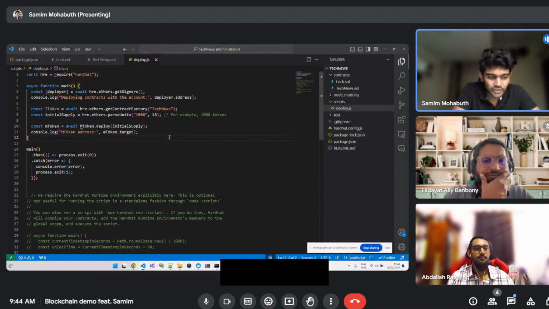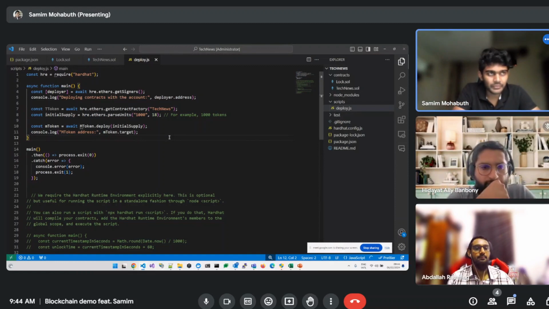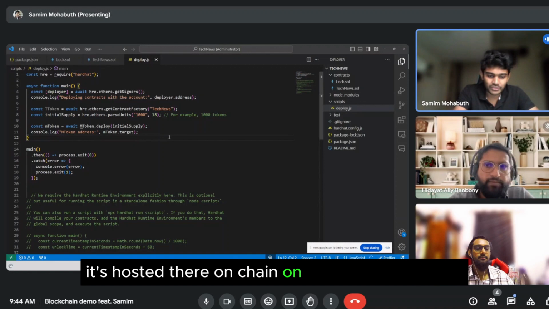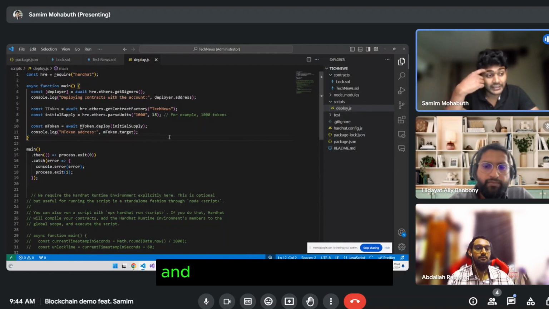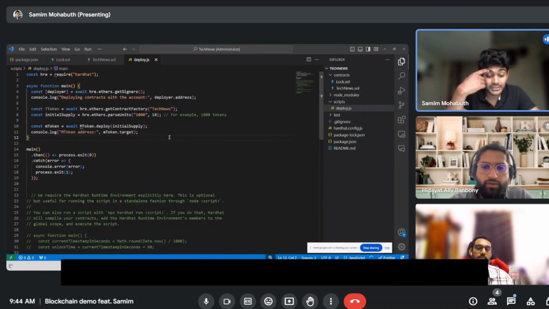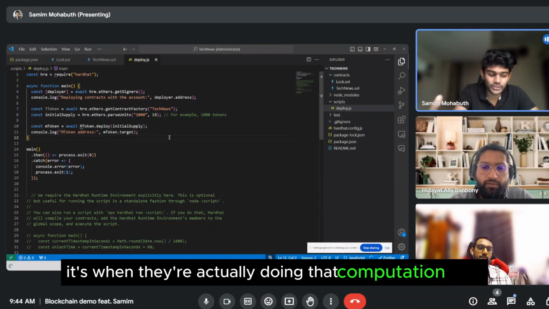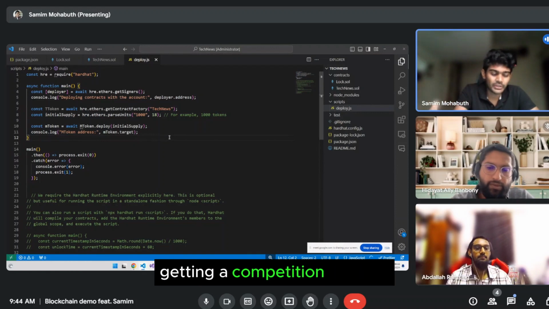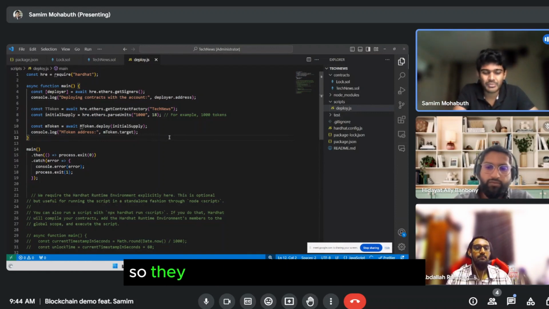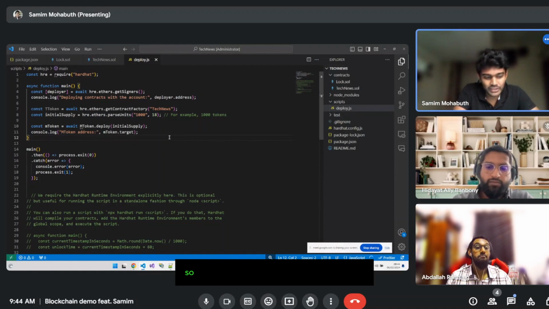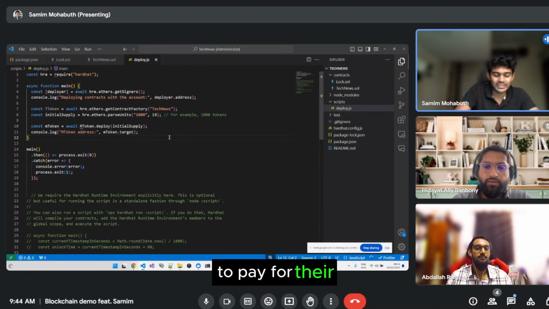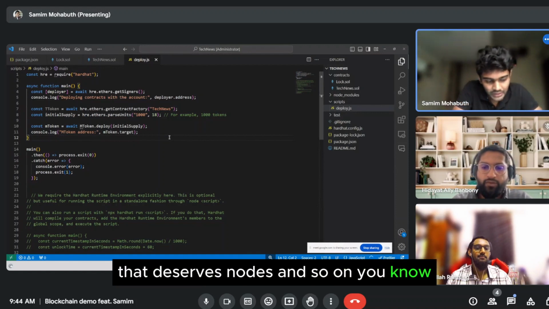And on the blockchain, it's hosted on chain on different nodes, right? And how does a node make money? It's when they're doing that computational work, getting that computational value I was talking about earlier. So they make money on that, right? They also need funds to be able to pay for those nodes and so on.